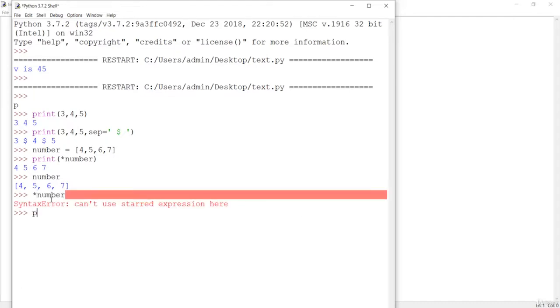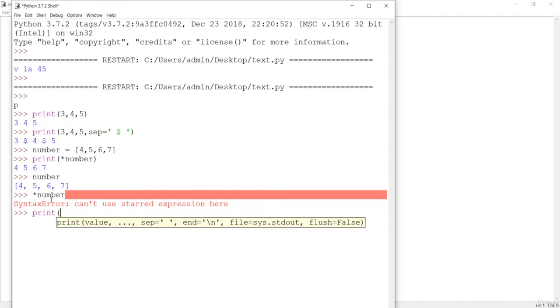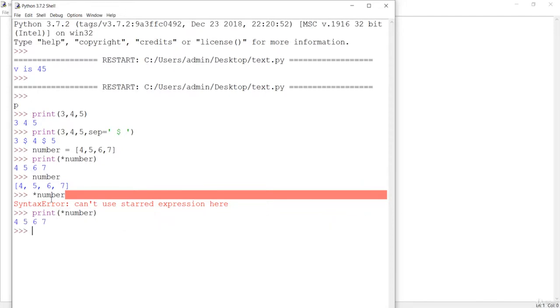Okay, we have to print this first and pass it over here, and you can see that there is unpacking of the numbers, which is not the case when we just print the list. So this is the unpacking, where we just unpack the list.